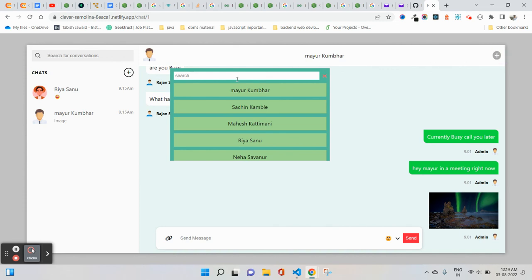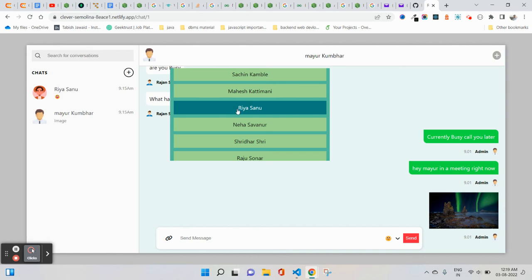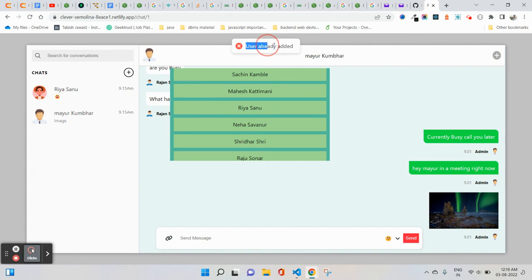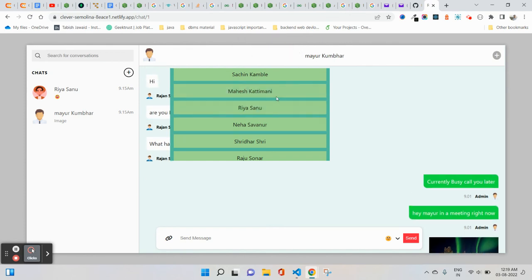Let me try to add a person who has already been added to the chat. Let me try to add Ria again, and let's see what happens. So you see, this warning is displayed that user has already been added, so no need to add it again. So this case has also been handled by me, that when a user is already added to chat and we are trying to add it again, then it will not be added again.